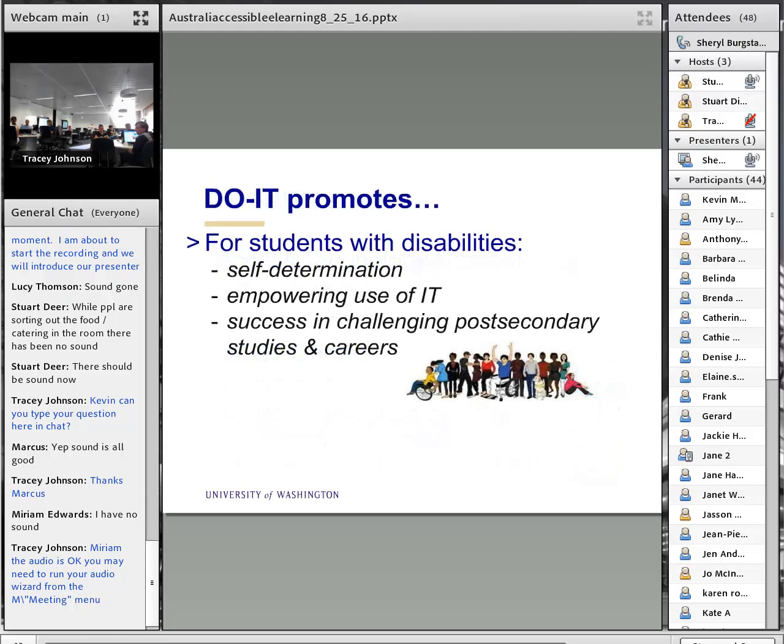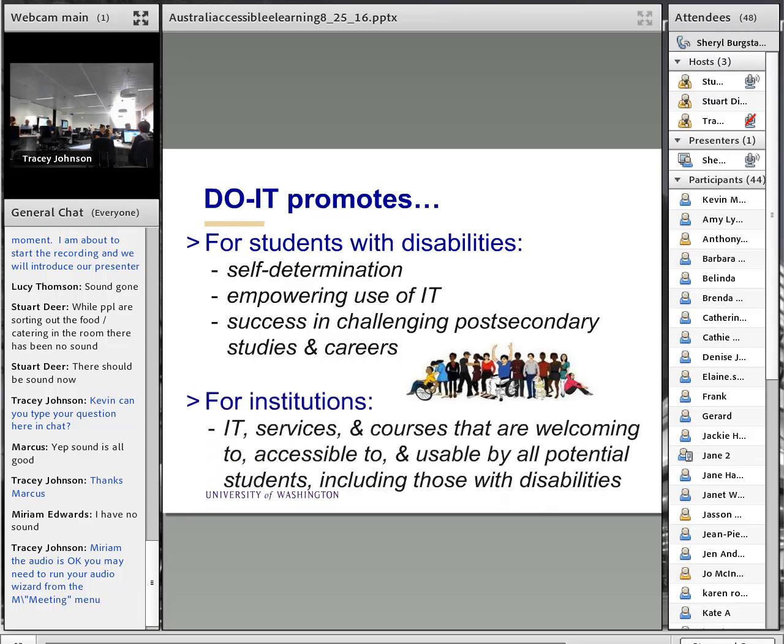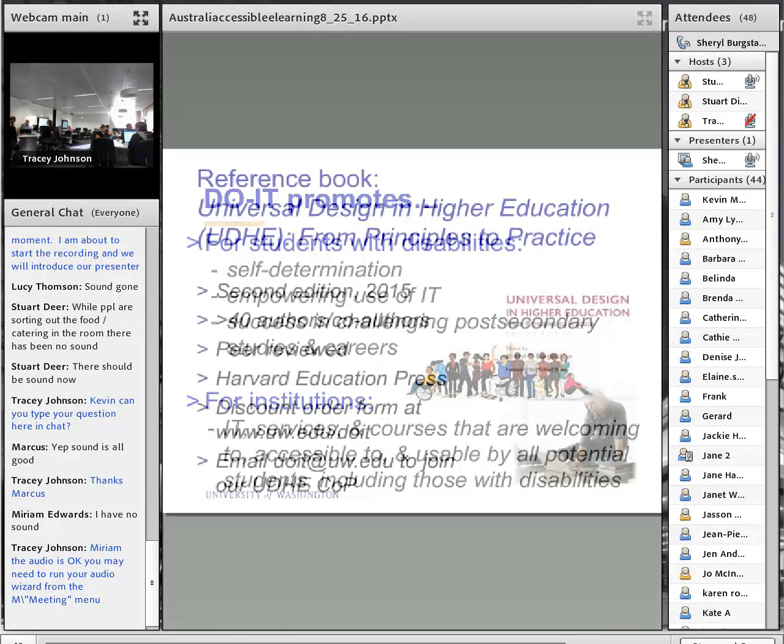So what are we trying to do in our programs? Well, for students with disabilities, we're trying to promote self-determination, empowering use of technology, success in challenging post-secondary studies and careers. But the other hat we wear is for institutions, which is what we're doing today, where we're trying to promote IT, services, courses, all aspects of academic life that are welcoming to, accessible to, and usable by all potential students, including those who have disabilities.